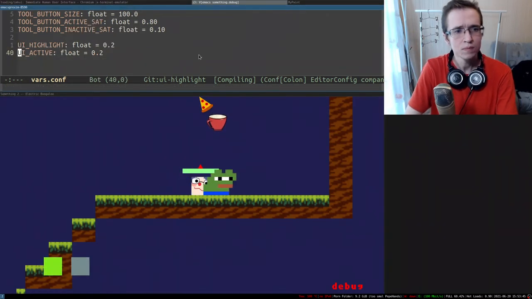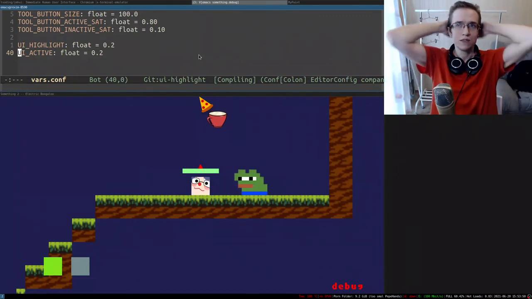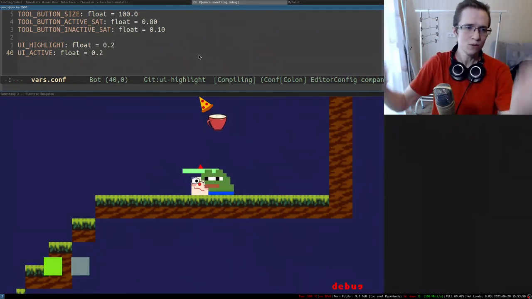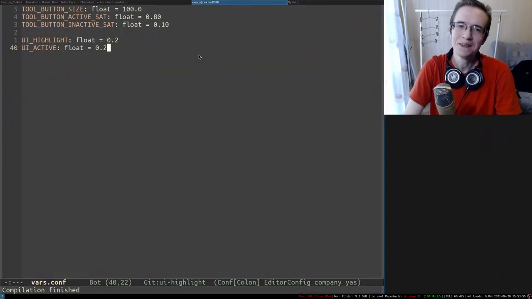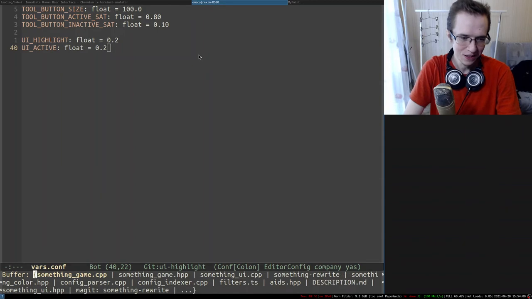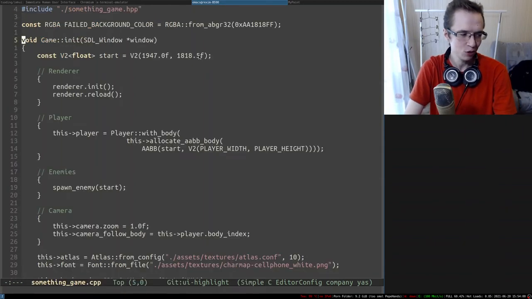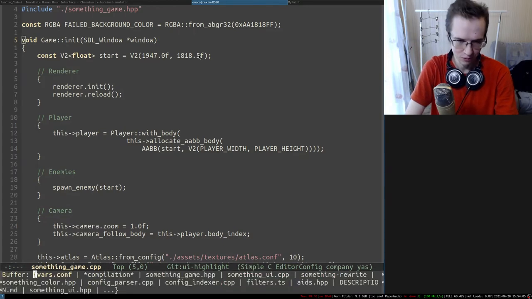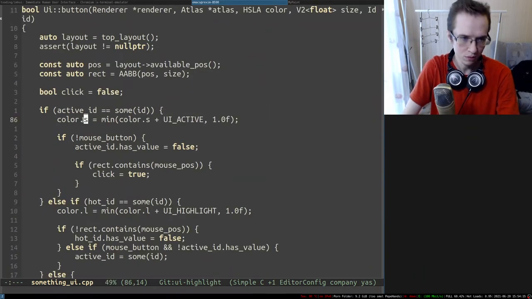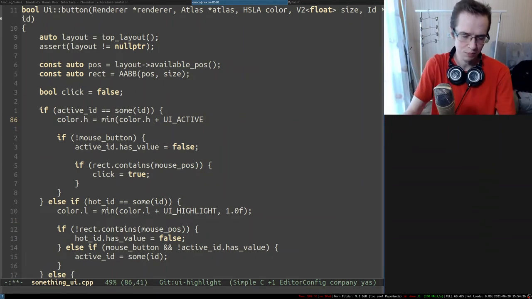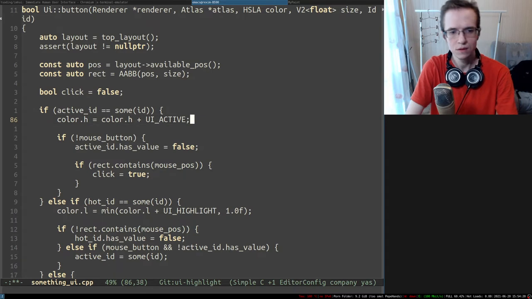I don't know. It feels like highlighting. You know, maybe activation shouldn't update saturation. I did that unintentionally, okay? So I think maybe it should update the hue. How about we shift the hue instead of updating this entire thing? Okay, so it's gonna be hue. And I'm not quite sure if hue needs clamping. I don't think hue needs clamping.